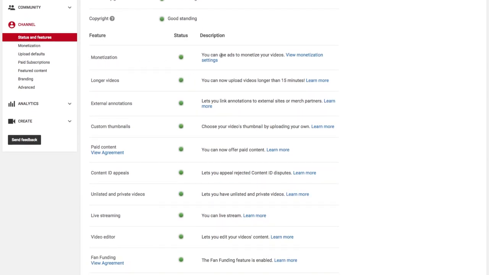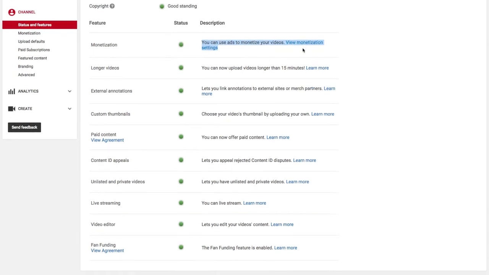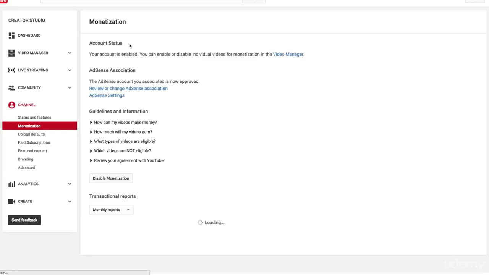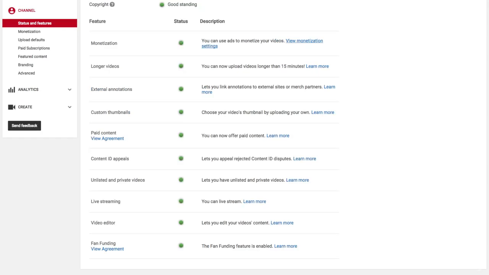Here you have your monetization settings. So for me, you can see that it says I can use ads to monetize my videos. But first, you're going to have to actually set that up. So if you don't have monetization, you're going to have to click the monetization button to go ahead and set up your actual account. You might have to set up your AdSense association to enable that, but just go ahead and follow all those directions, because in the end, if you have a popular channel, you can make some good money through the ads.